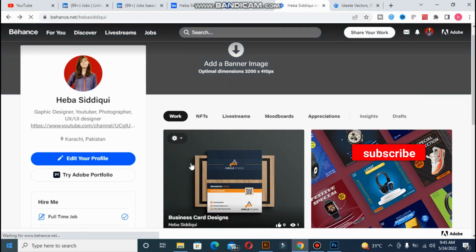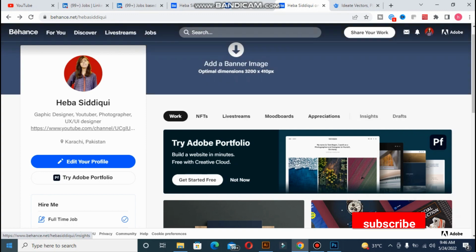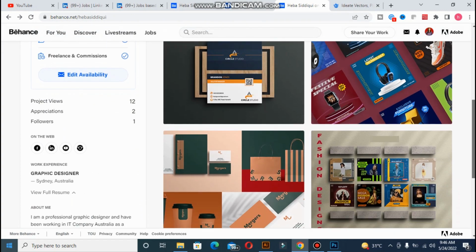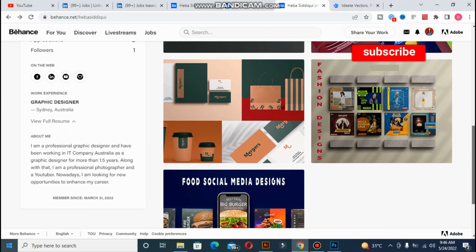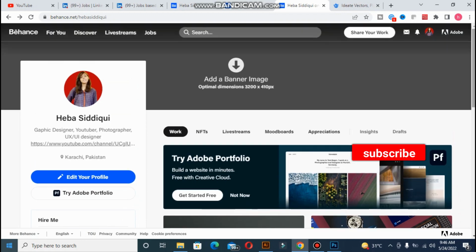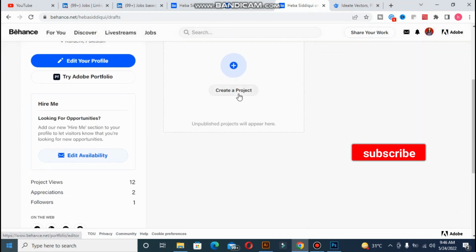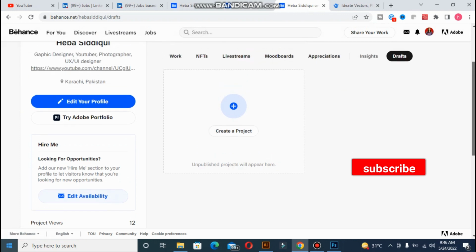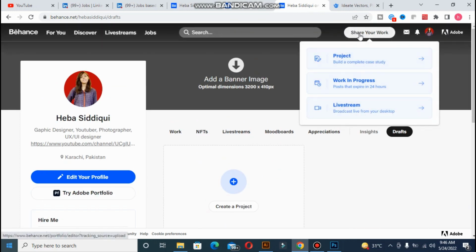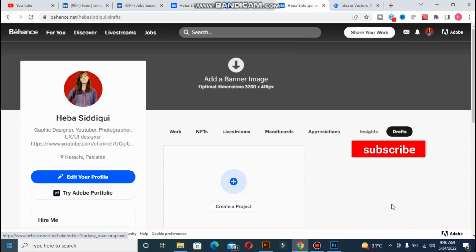Here is our dashboard. So now I'm going to tell you how to add your work or design. So let me tell you how you can go to this section. So first you can go to draft section and then create a project from here. Or one more thing is, you can even click on this option, share your work, and go to project, and then add your design here.